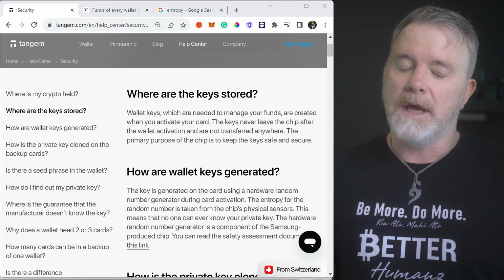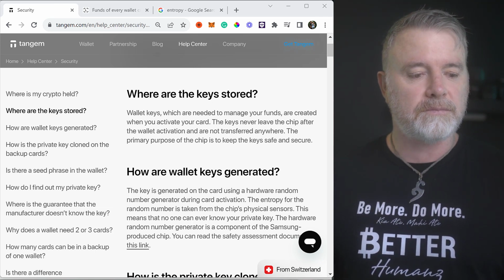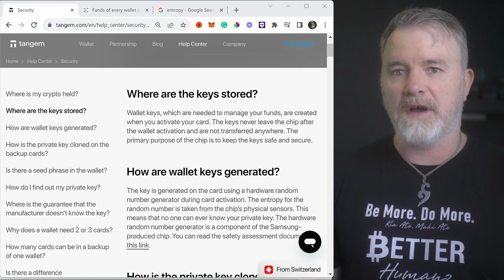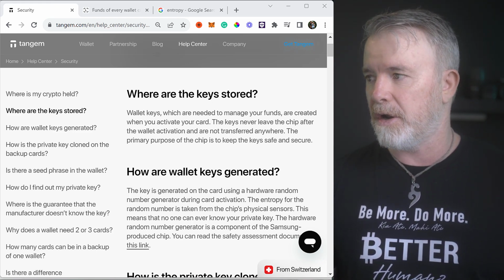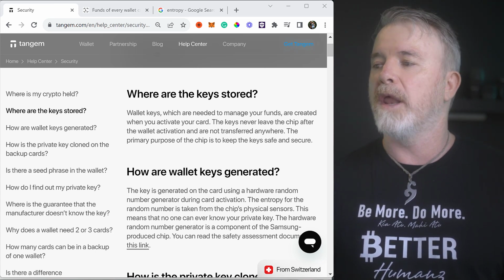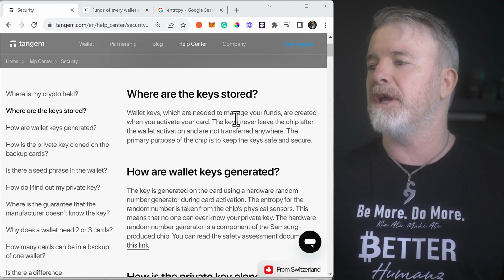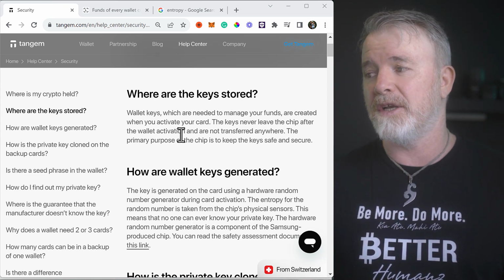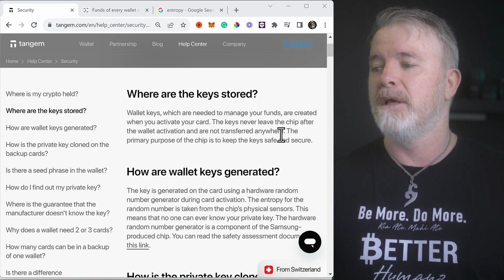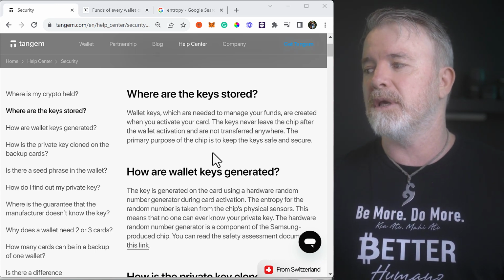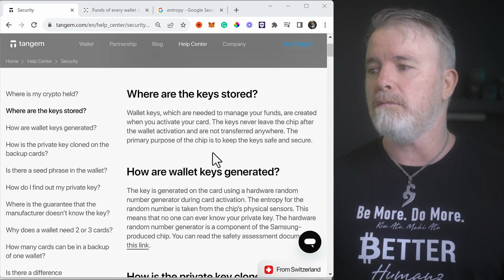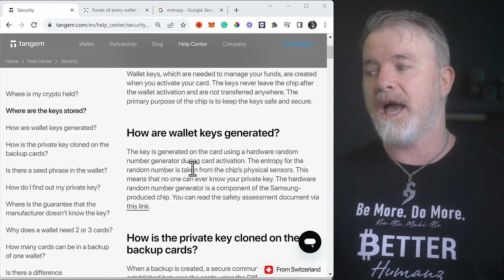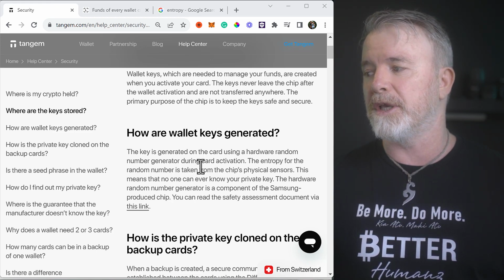All right. One of the other questions was, will the seed phrase be on the phone after activation of the cards? And the answer is no. And you can see here, wallet keys which are needed to manage your funds are created when you activate your card. The keys never leave the chip after the wallet activation and are not transferred anywhere. The primary purpose of the chip is to keep the keys safe and secure. Okay, so another one, how are wallet keys generated? The key is generated on the card using a hardware random number generator during card activation.